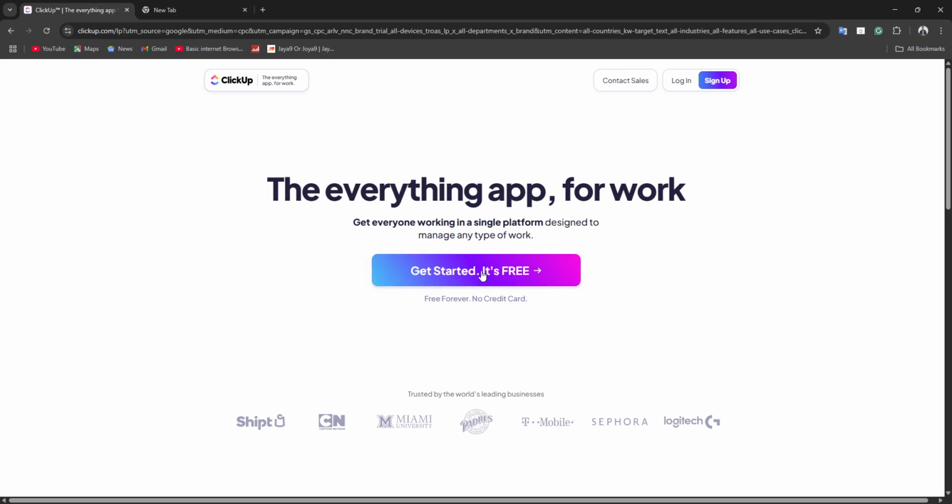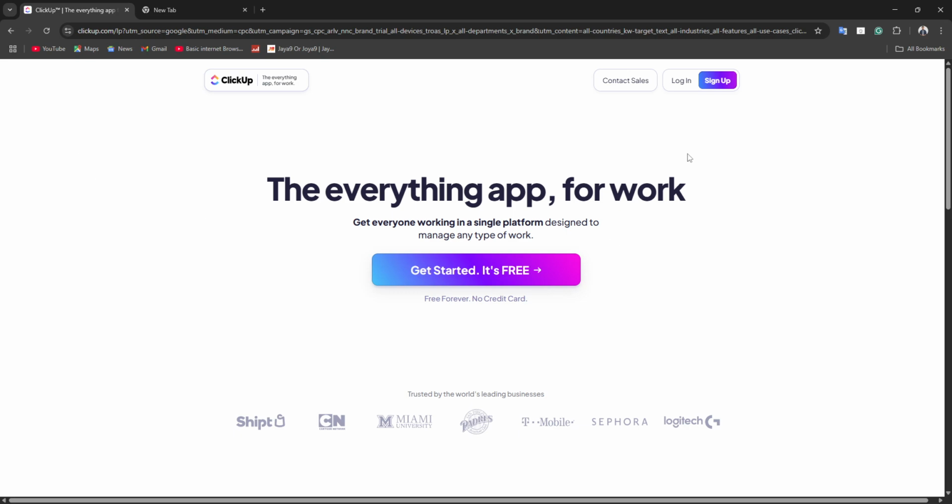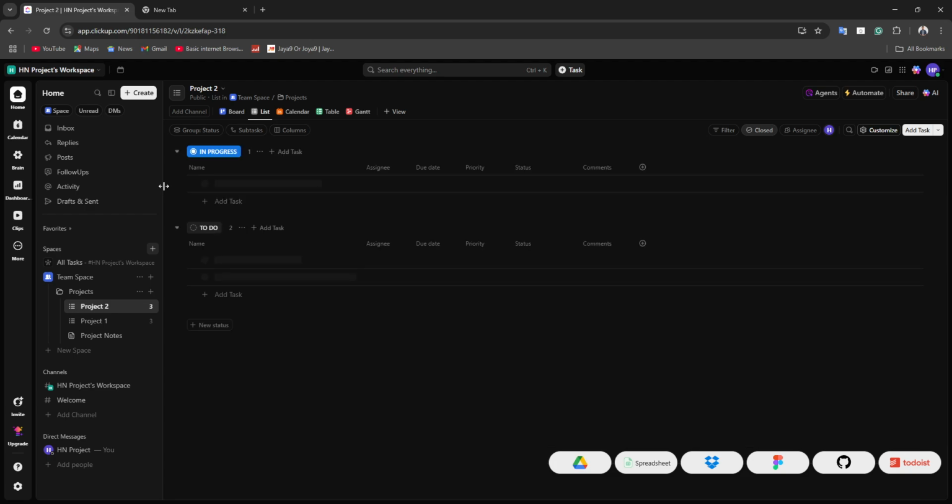So first of all, head over to clickup.com right here, as you can see. Now sign up with your email. Okay, wait until the page loads perfectly, and then here we go, we are in ClickUp. Now choose what you are managing, for example marketing or product development. So optionally invite your team or integrate tools you are already using. You can use your Google Drive, spreadsheet, Dropbox, Figma, GitHub, and Todoist.